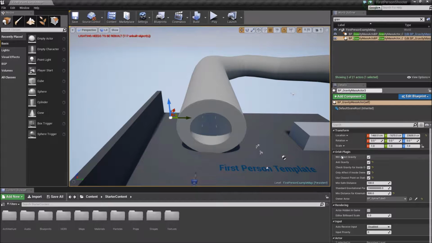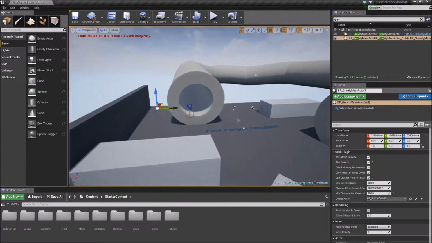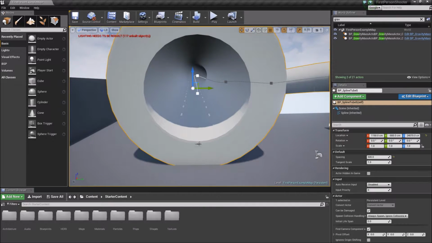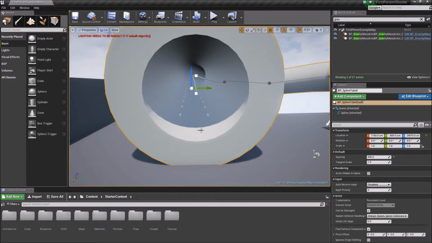So this first option here will affect gravity. That just means the gravity is enabled for the tube. The second option, anti-gravity, that means gravity will repel the object instead of pulling it towards it. So if the object is down here towards the bottom of the tube, the Orbit plugin will provide an upwards direction to the gravity.